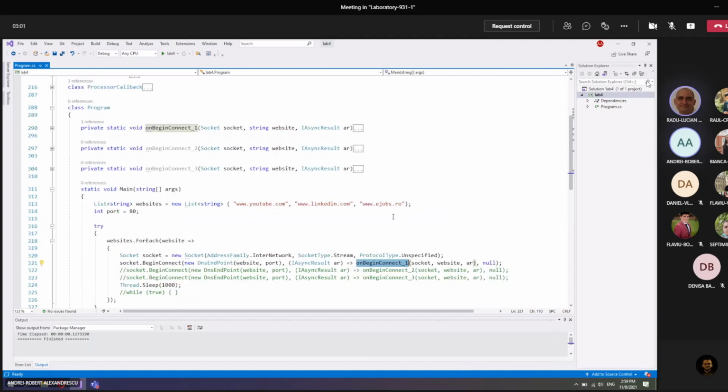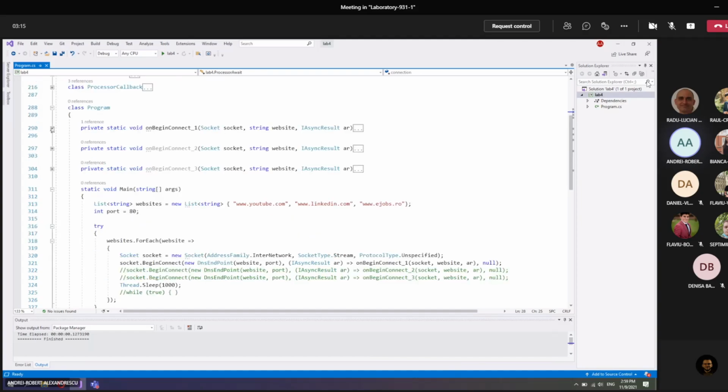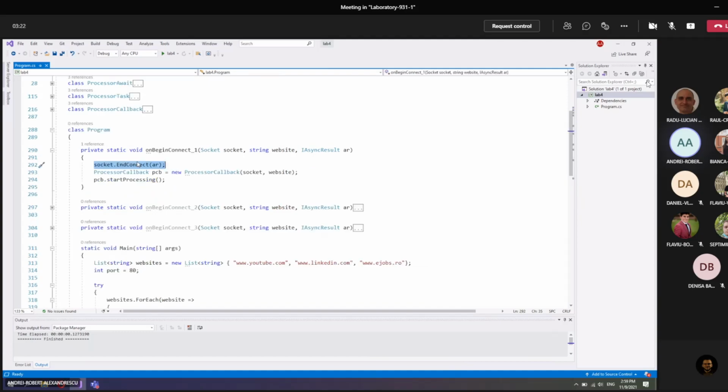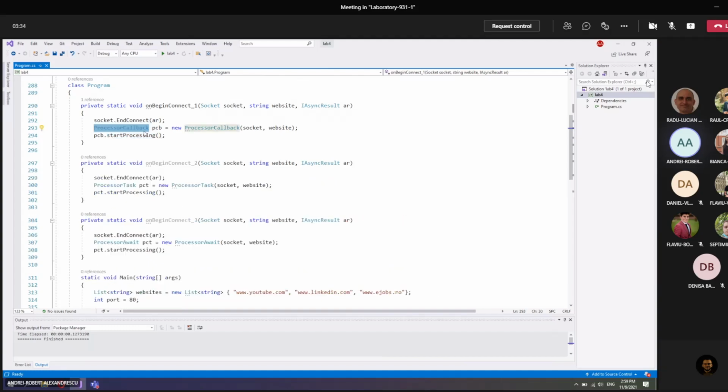What do I mean by three cases? The one with the callback, using only callbacks, the one using tasks, and the one using tasks and await, the await mechanism. So this callback, once it just ends the connection on the socket, and I use these classes I just showed you to start the processing, to send the request to the server and receive the response and parse the header. So these methods are pretty much the same. I can open all of them, but the only difference is the class they use, the callback, processor task, or processor await.